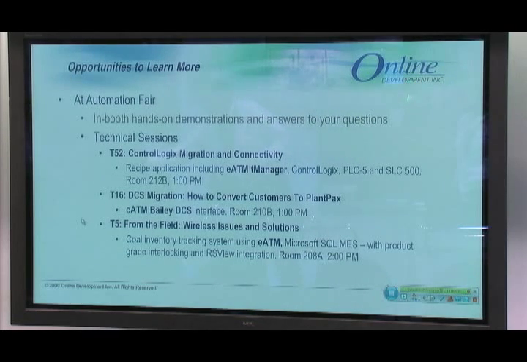For example, we have T52, ControlLogix Migration and Connectivity, which covers more details on the PCC airfoils application and discusses how the eATM tManager improves data exchange. Session T16 is DCS Migration, how to convert customers to PlantPAx, and that includes our eATM Bailey DCS appliance to simplify Bailey DCS console migration. Session T5 is a case study presented by River on a coal inventory tracking system. This system includes an eATM X coupler with a Microsoft SQL database. These sessions are all listed in your Automation Fair program.